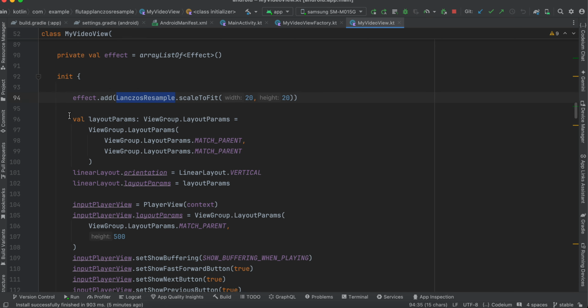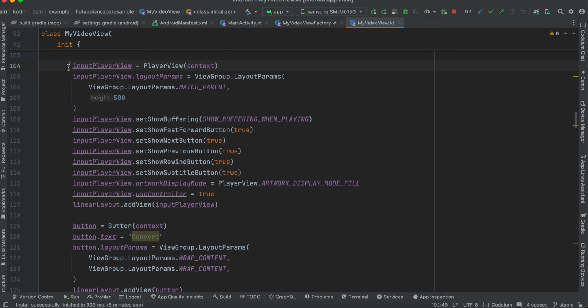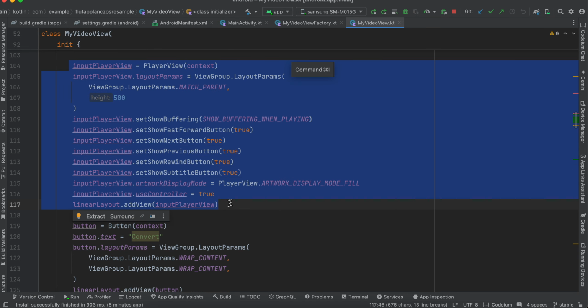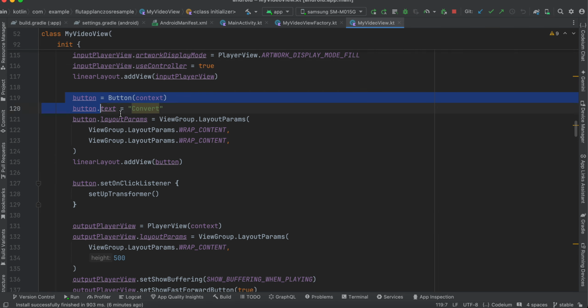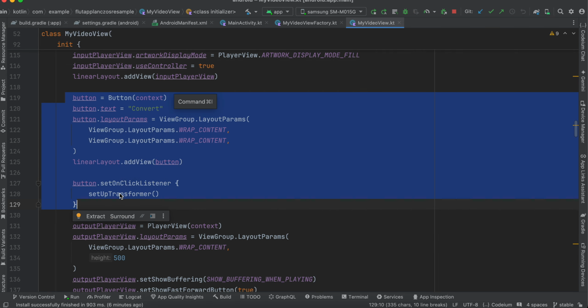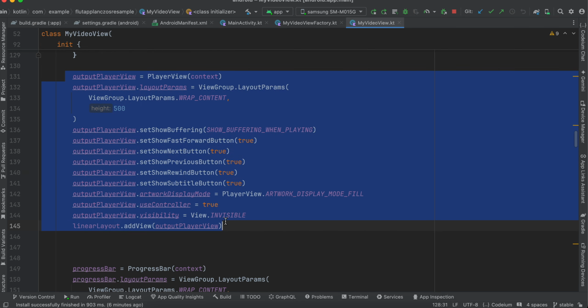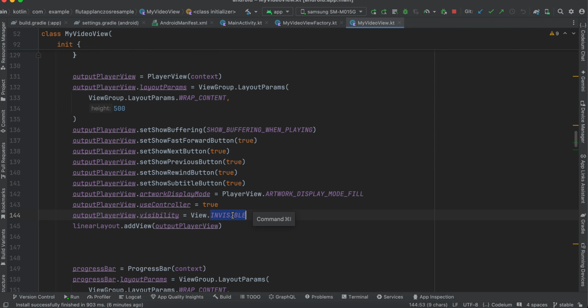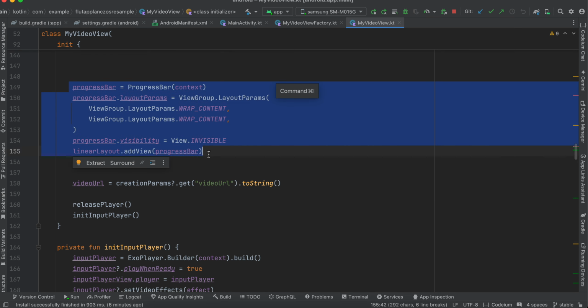Then this thing is the layout params for our linear layout. Here we are initializing our input player view and adding it to our linear layout. Then this is our button, and I have added a click listener to button as well called setup transformer. This is our output player view, which is similar to input player view, only thing is it is invisible at the very start. Then I have created progress bar as well and added to our linear layout.